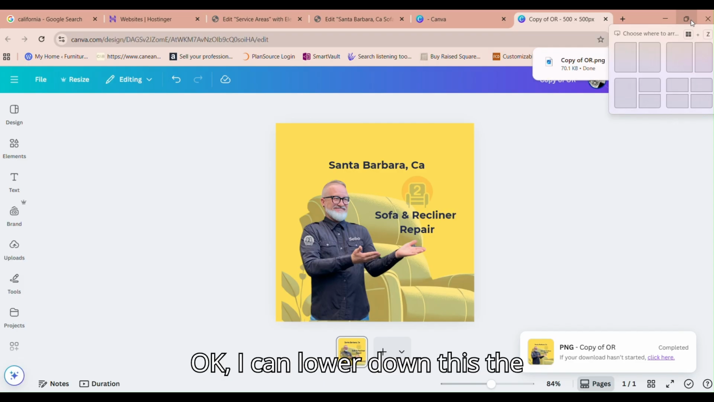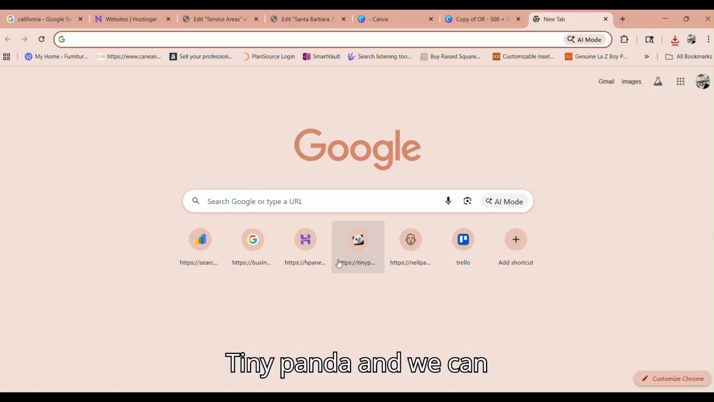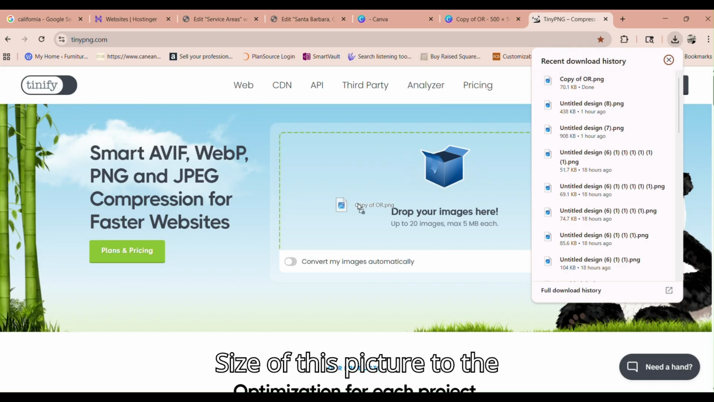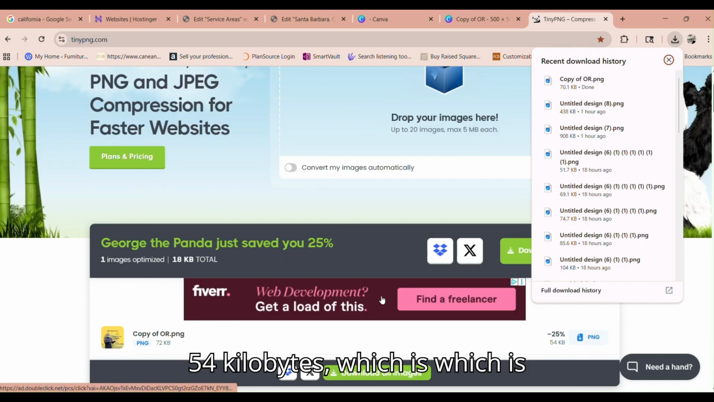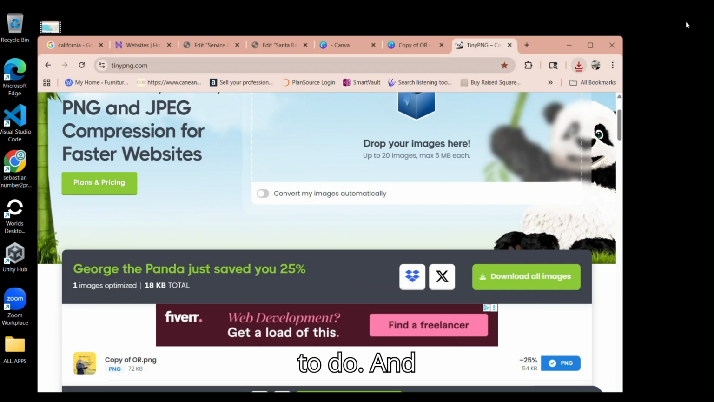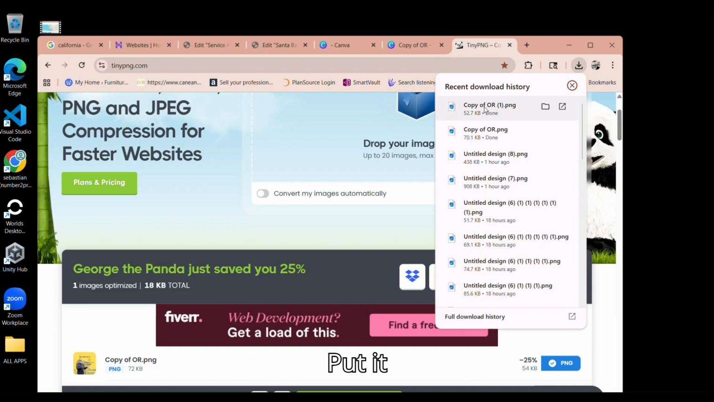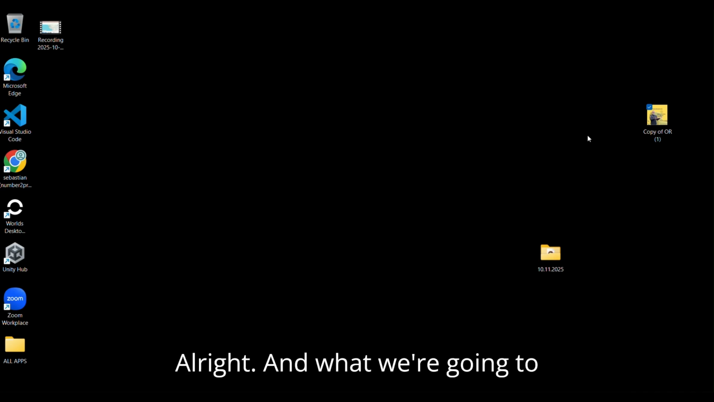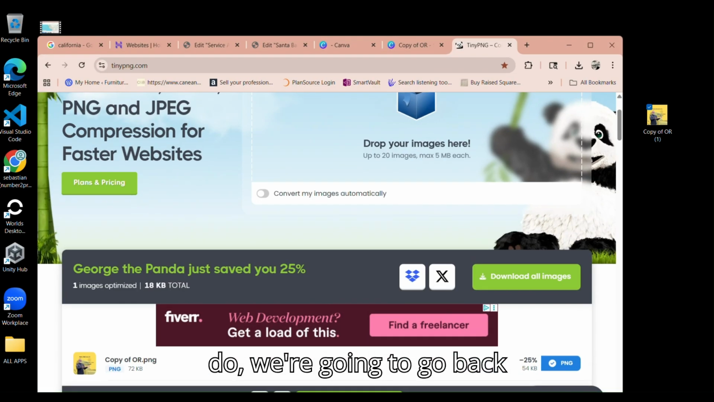I can lower the size. We can go to Tiny Panda, and we can lower the file size of this picture to 54 kilobytes, which is fine. So that's what I'm gonna do, and I'm gonna put it on my desktop. All right, and what we're gonna do, we're gonna go back to Canva.